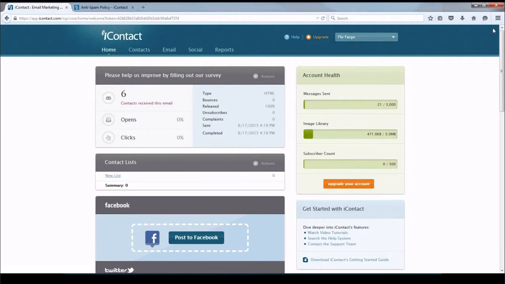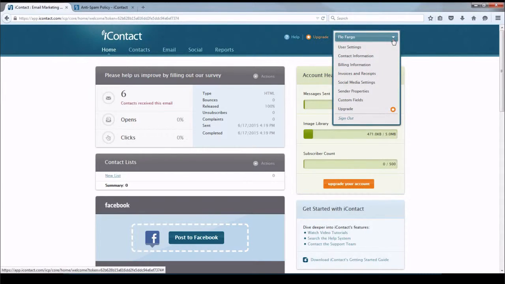So let's get started. Before you upload your contacts or send out that first message, you want to make sure that your account is properly configured. You'll find your settings under the drop-down menu in the upper right corner. Be sure you've updated your contact information and billing information, that you've enabled your social media settings, and created your campaigns.